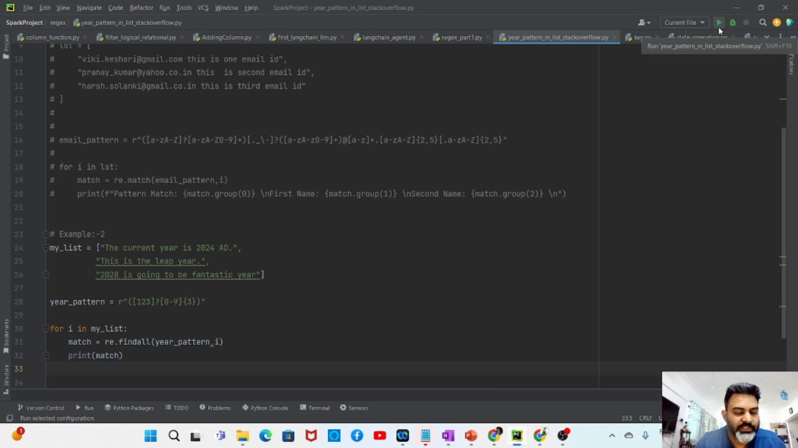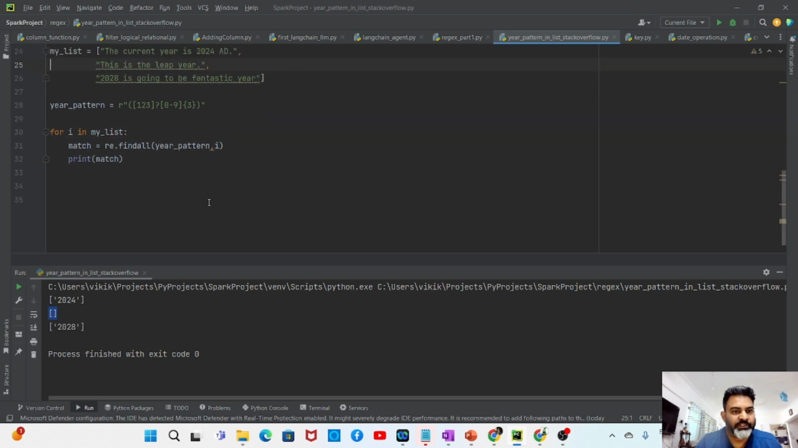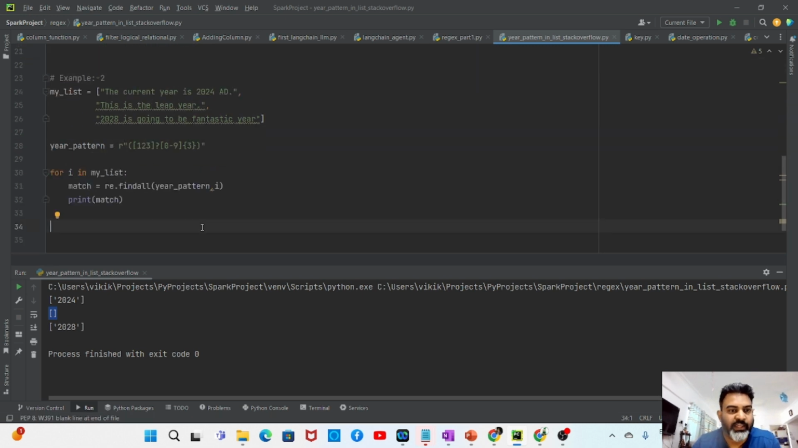Now if I try to run this, you can see that we already got the matching values: 2024 and 2028. In the second iteration, we don't have anything as a year. This is quite simple, and you can also combine these extracted numbers by taking one additional list and appending to the list wherever you get this output. So this is how you can do it. This is one of the problems which I've taken from the SO site, where people have asked this question, so I just picked it up to solve it.